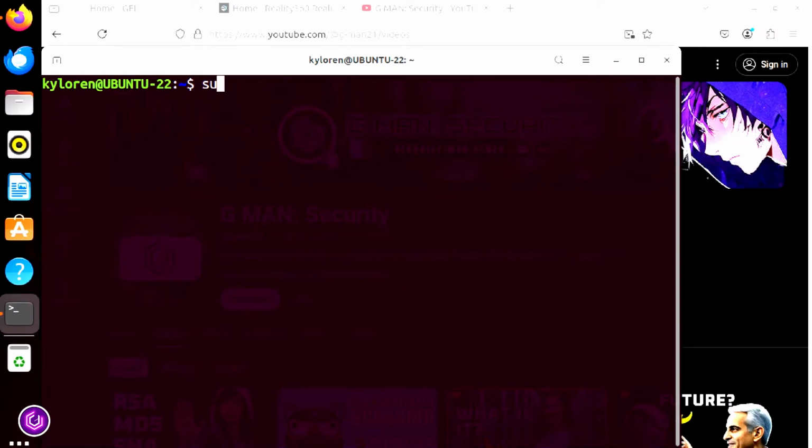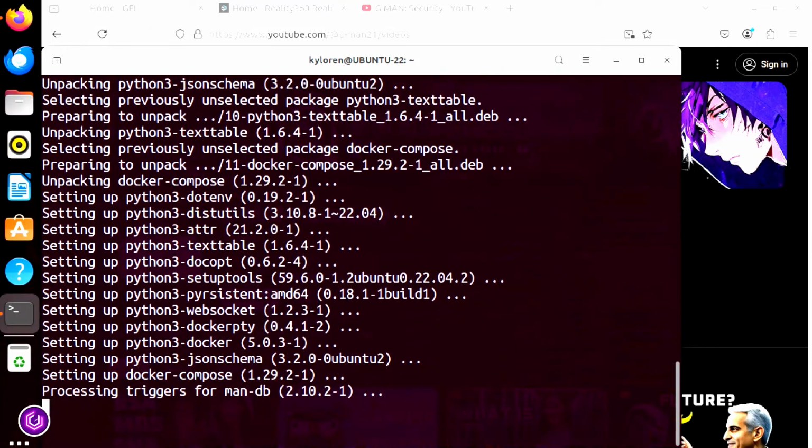The next line is sudo apt install docker-compose. Docker-compose defines and runs multiple containers. This install takes a little while, so I have sped this up.